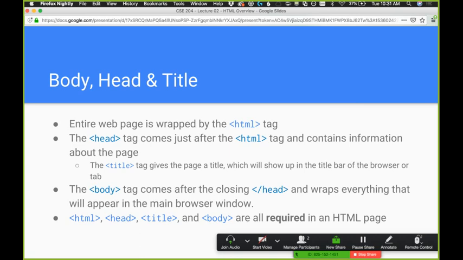And then the title tag goes inside the head tag, and it provides a title for our page, which will show up in the title bar. So up there at the top of the window where it says CSE204 Electro 2, that's the title tag. That's how we indicate what goes there. Or it'll show up on the tab if you're using tabs. So after the closing head tag, we have our body, which contains everything that actually exists in the browser window. So the body is what will actually show up visually.